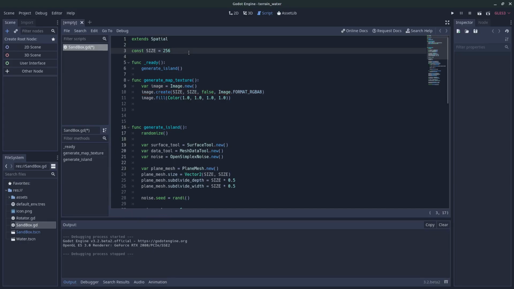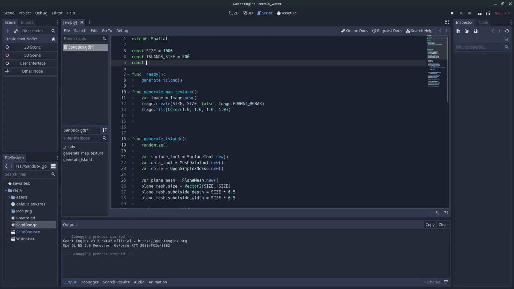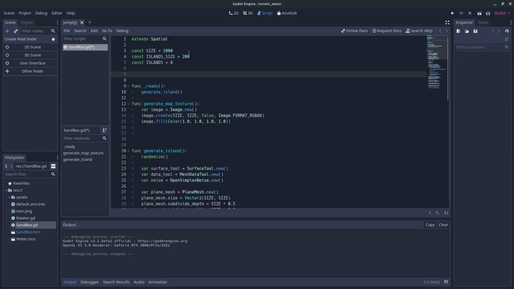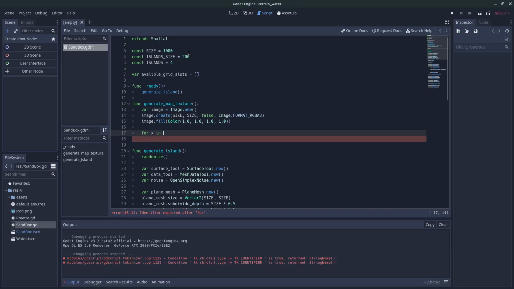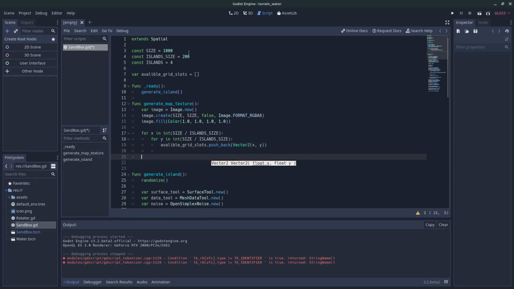So we need to declare some constants. So first of all, we'll change the value to 1000 for the world size, and for each island we give it a size of 200. And let's create four islands for now. We can also create an array called available grid slots. So this array will hold each available grid to generate a new island on. So first of all, we need to initialize the array. So for x in int size divided by island size, the same goes for the y. So available grid slots dot pushback vector2 x and y. So for the first island we will be generating, every slot will be available.